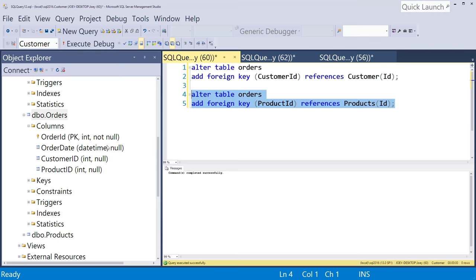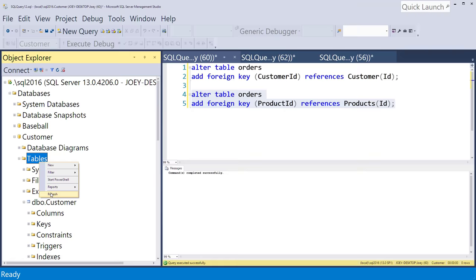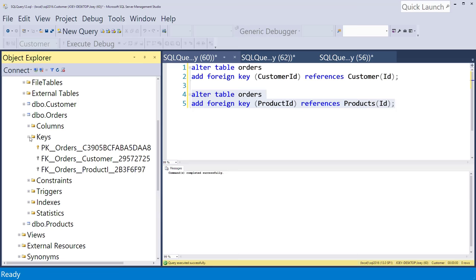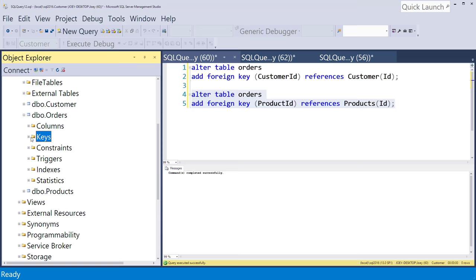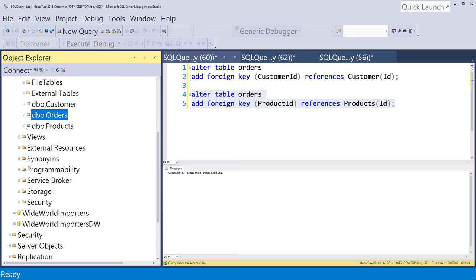Now what's cool, let's go back up here and refresh our tables. And let's take a quick look at the orders table. And let's go to the keys. Notice you have a primary key and you have some foreign keys going to customer and product ID. You also have the primary key, so let's go here and look at customer, and it just has a primary key, and products has a primary key.